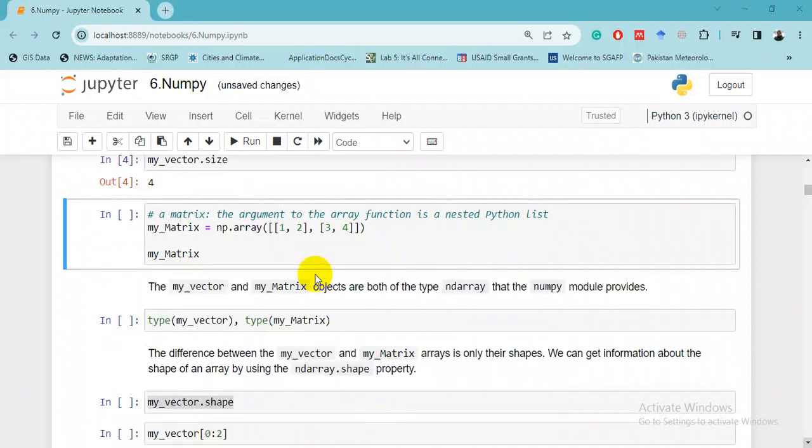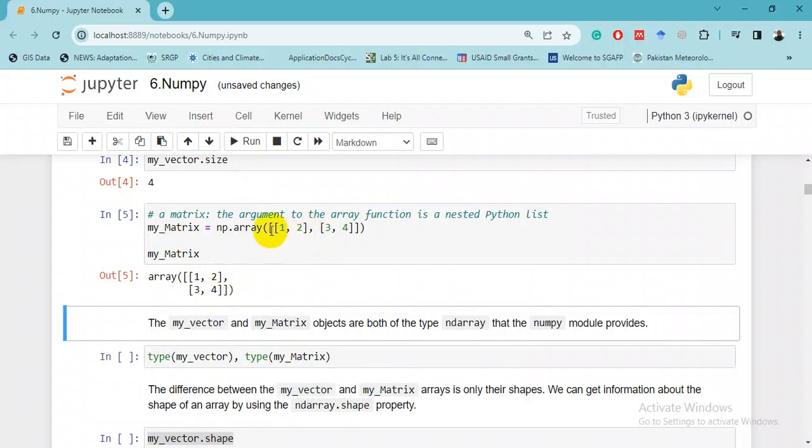The second type is the 2D array. Here I have written my_matrix is equal to np.array, and then in double square brackets 1 2 will be your first row and 3 4 will be in the second row. Let us see. So 1 2 in the first row, and then 3 4 is the second row. So 1 and 3 would be the first column, and 2 and 4 would be the second column. This way we can define 2D arrays.